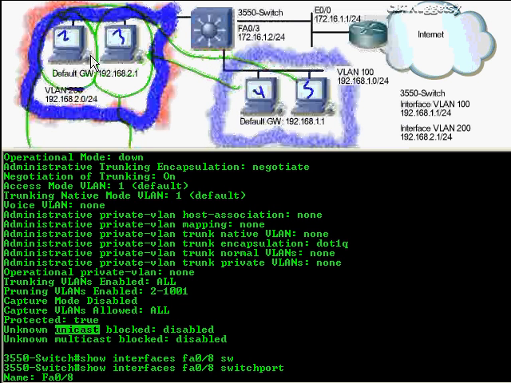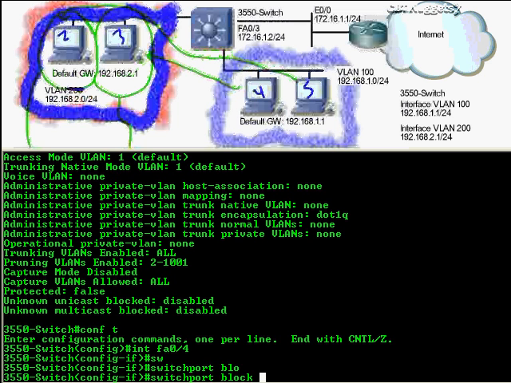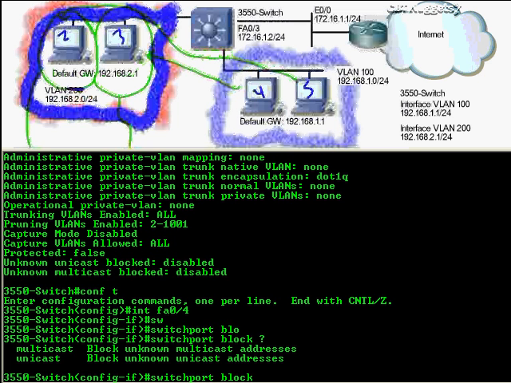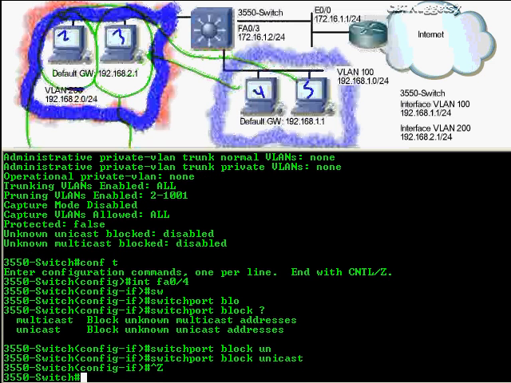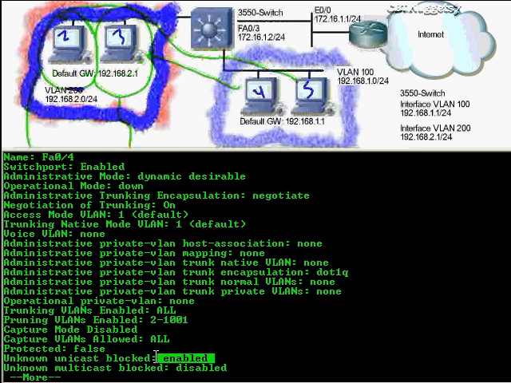Again, it's a very easy feature to enable. We go under interface FastEthernet 0/4, which is the one I believe I've been using so far. Just type in switchport block, and you have your option there, unicast or multicast. By doing that, that feature is now turned on, and it will keep packets that are sent to an unknown MAC address from being sent to this, it must have been a different port, FastEthernet 0/5. But either way, this keeps the unknown MAC addresses from being sent out those specific ports.